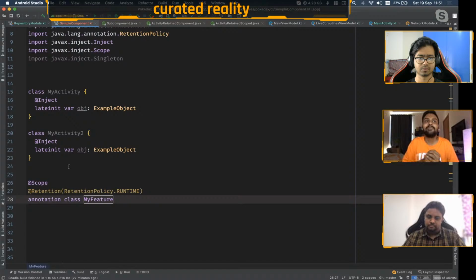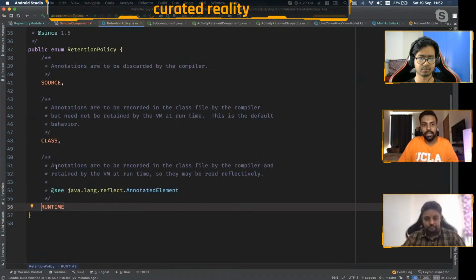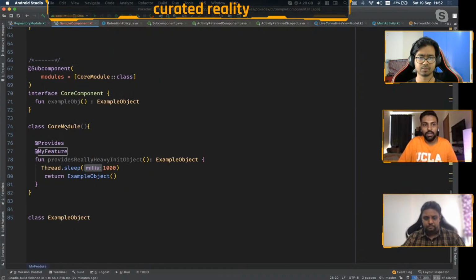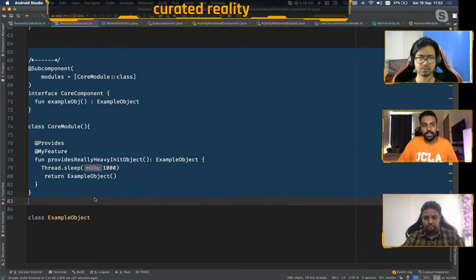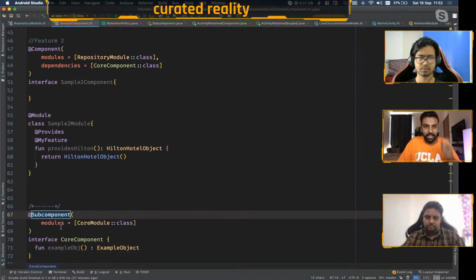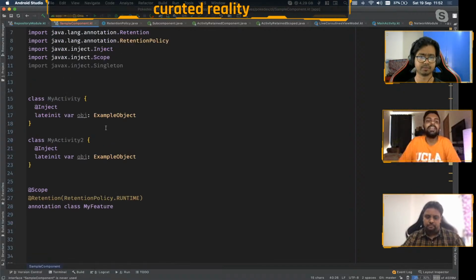Just by looking at Dagger, even if you're pretty good at Dagger, you may have some side effects of this. Now, what's actually happening is, if you look at this runtime, the annotations are to be recorded in a class file by the compiler. So when this code got compiled, when this got attached to the core module, none of this got initialized. But because it's a subcomponent, if the core component is initialized in something called a sample component, and if sample is initialized as a singleton, then this behaves as a singleton, even though my scoping is runtime.